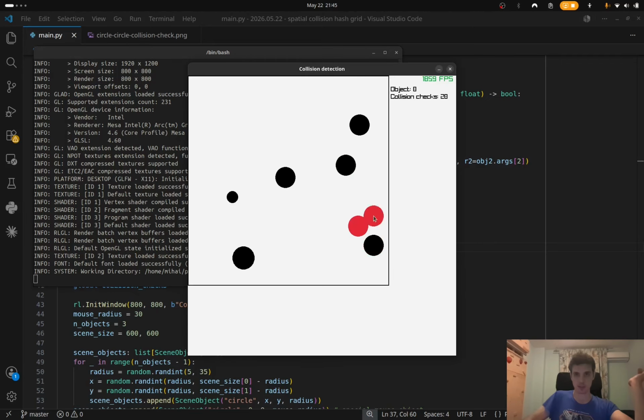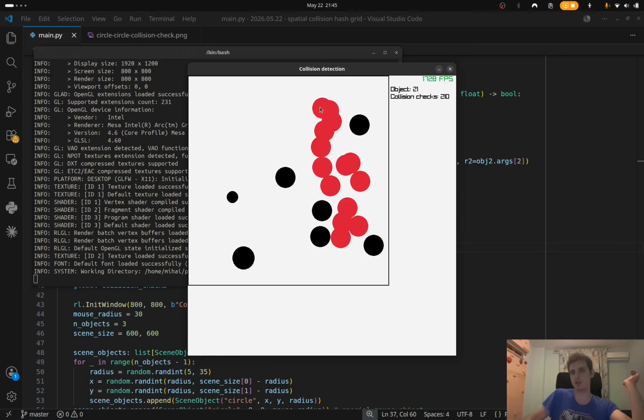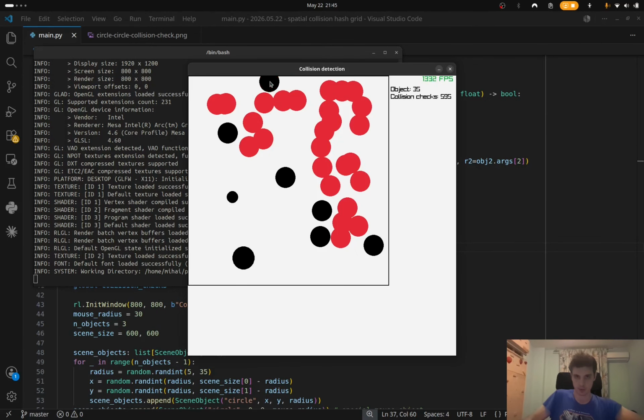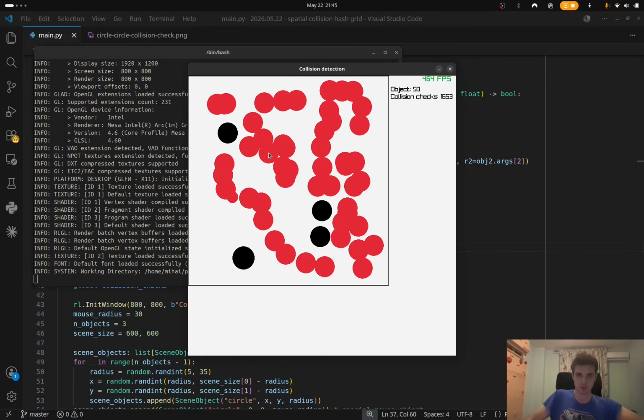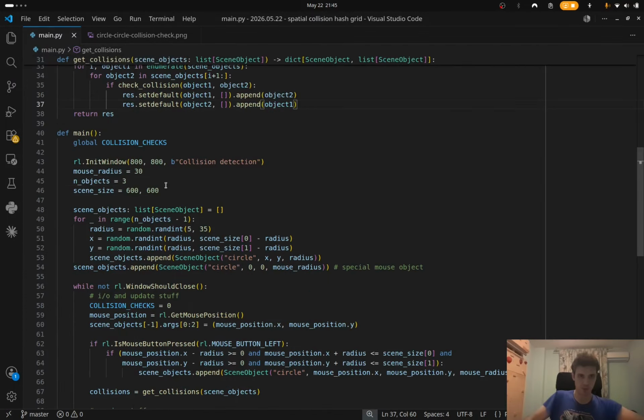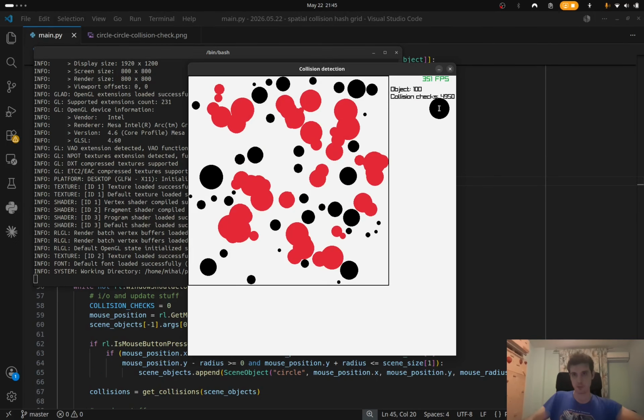Basically this scales much better, but we still have the same problem, right? It still scales quadratically. At some point, by the way, here we cannot add items. At some point you'll have the same issue, right? For example, if I want to add 100 objects here, I would still have 4,950 checks, because this is 100 times 99 over 2.